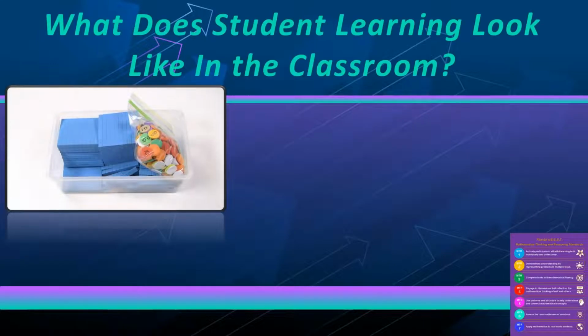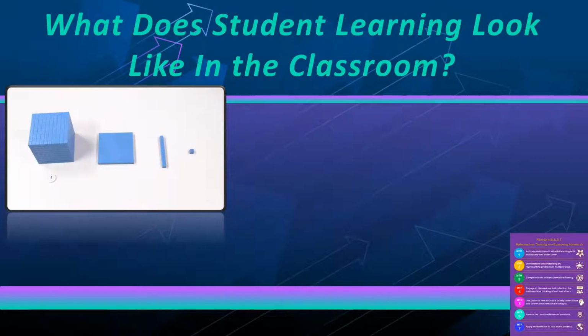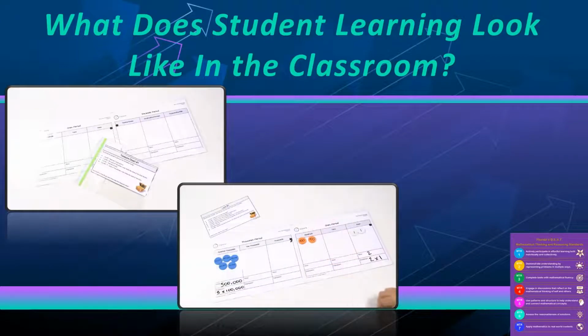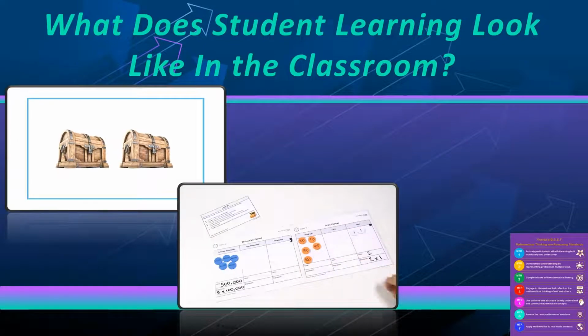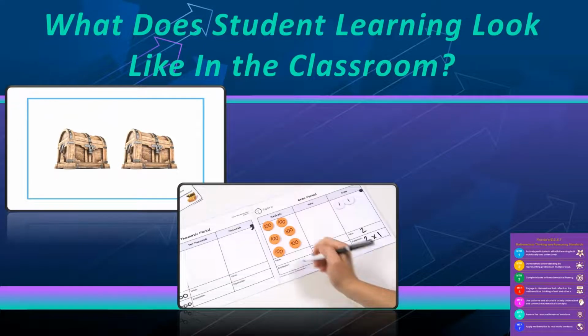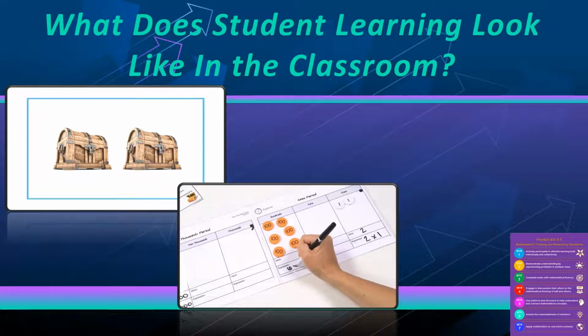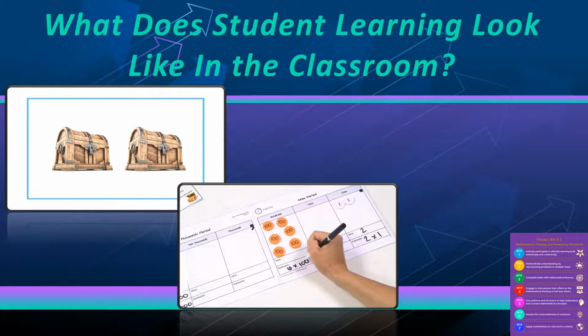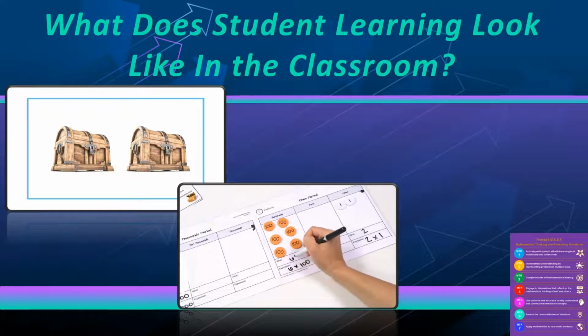What should we see happening in the classroom to help students achieve these goals? Here we see snippets from some of the STEMscopes explorers. Notice that in all examples, students are modeling with either base 10 blocks, place value discs, or coins. They're then recording this work using pictures and expressions. This is all part of the concrete, representational, and abstract approach, otherwise known as the CRA approach.